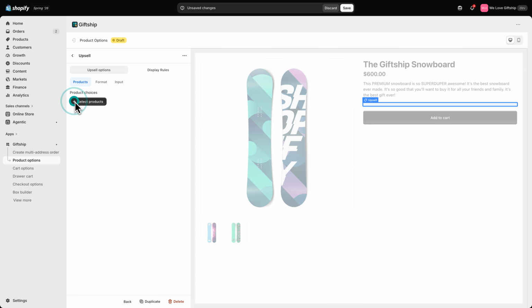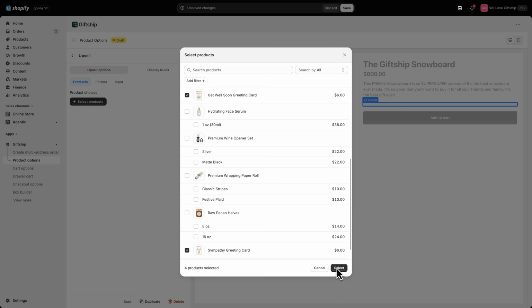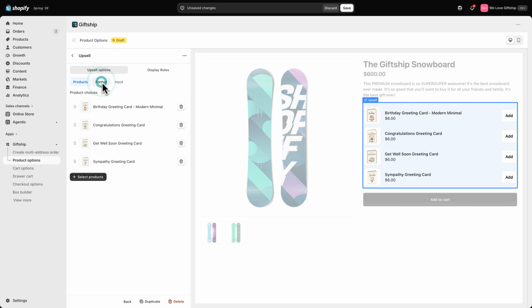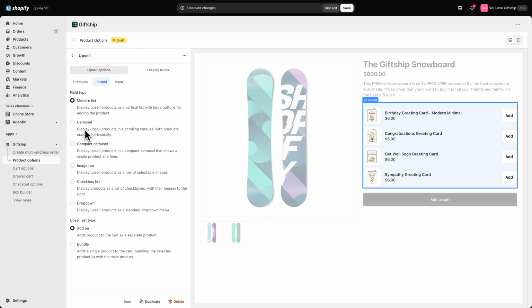In the Product tab, click Select Products. Search for the products and variants and click Select. Next, move to the Format tab. In the Layout field, choose from one of 4 options: List, Carousel, Compact Carousel, or Checkbox List.